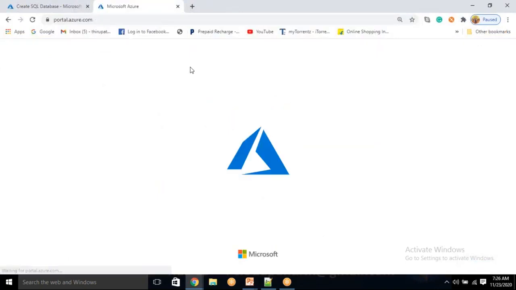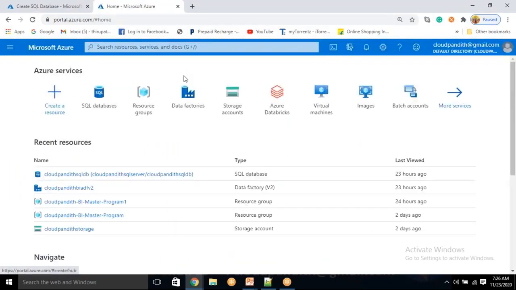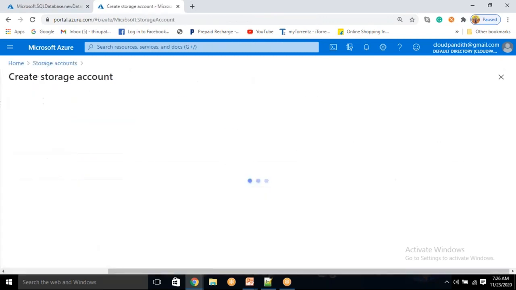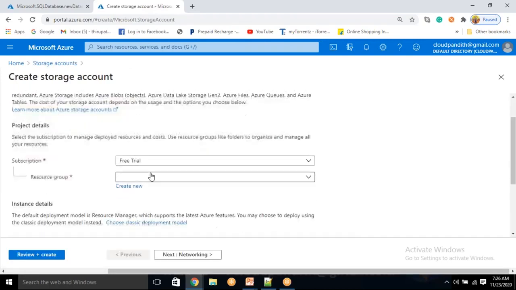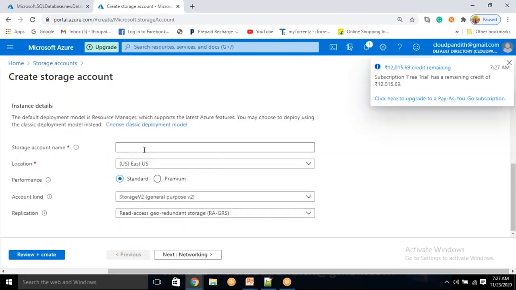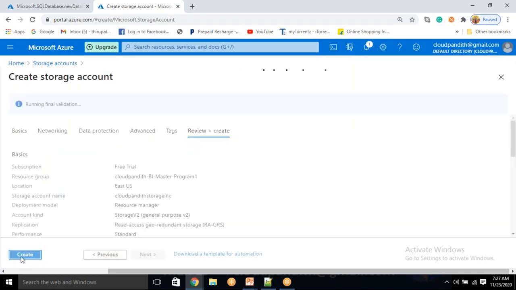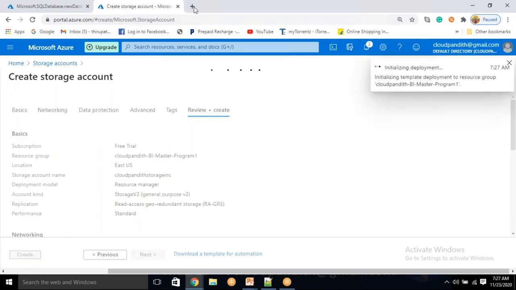Here, let's create our storage account. Click add to create the storage account. The resource group is the one which we have created, Cloud Pandit BI Master Program 1. For the storage name I will say Cloud Pandit Storage Incremental. Just click review plus create. So just create it.